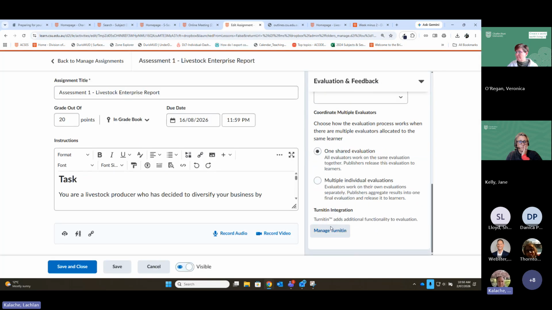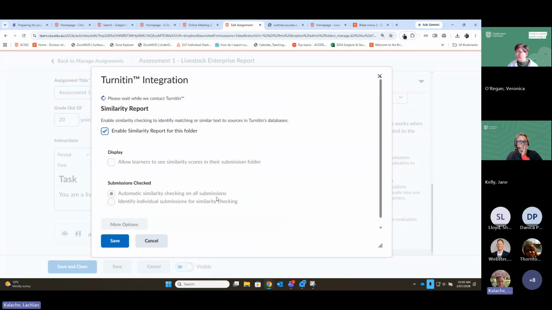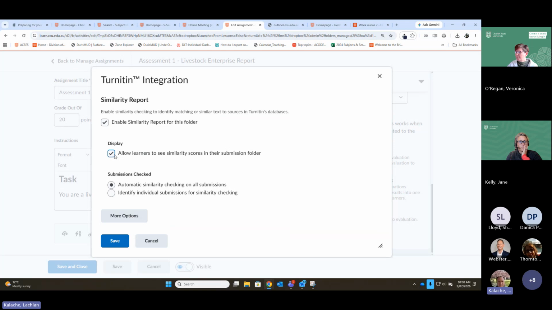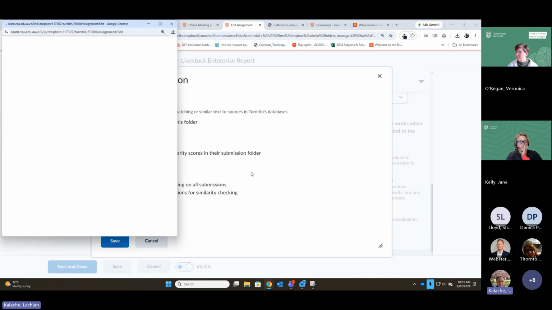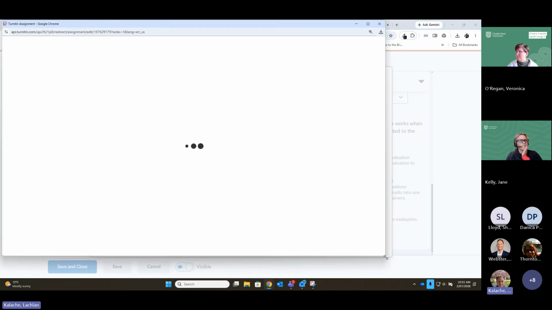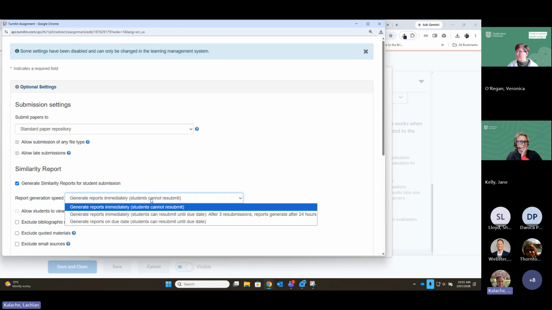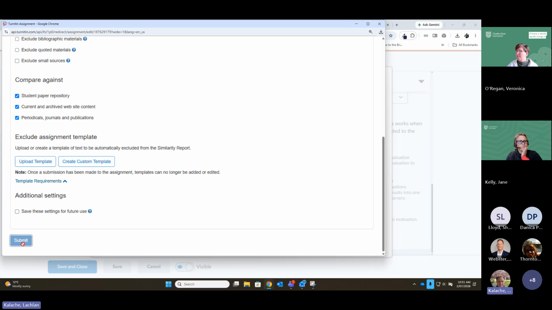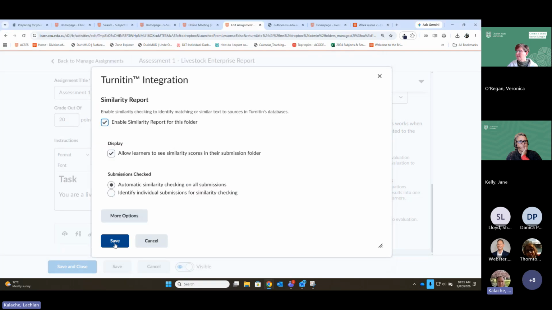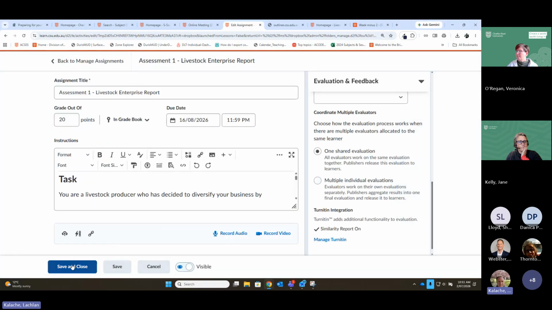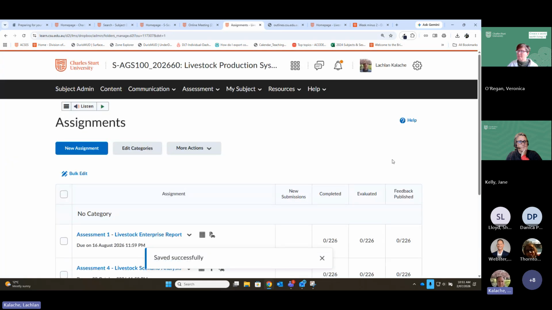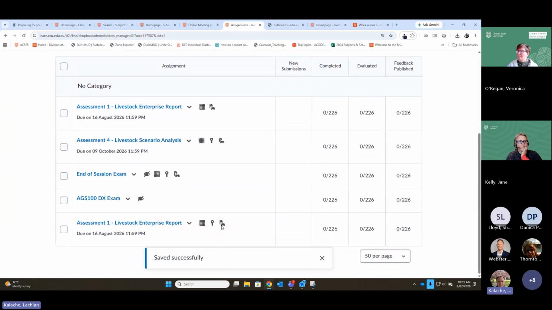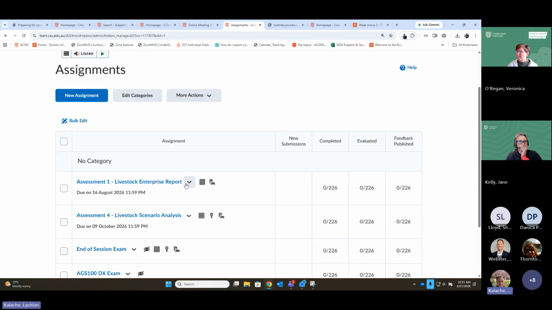Evaluation and feedback, turn on Turnitin. Allow the students to get the reports, and we want the students to be able to resubmit. That's it for the Turnitin settings. Save and close. And now we'll see that those icons are the 3 that we wanted. I have one in there that I now need to get rid of.